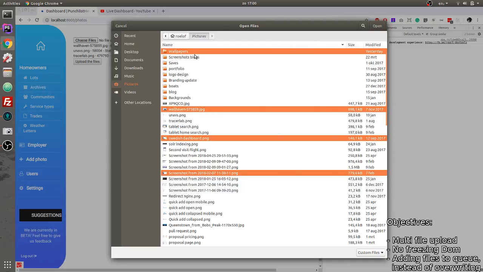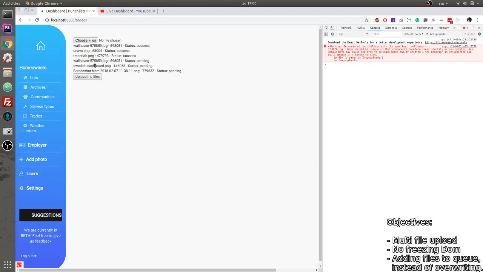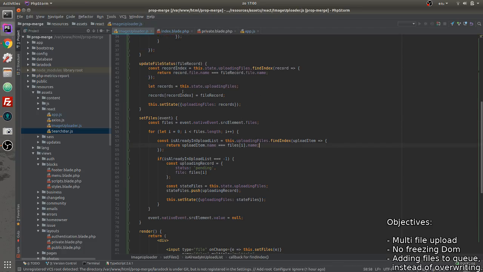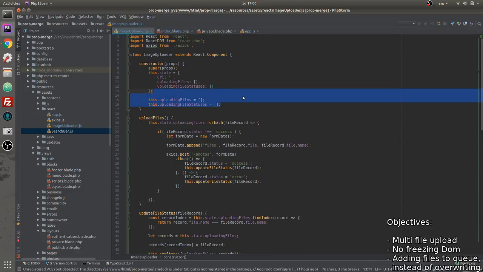No, not that one. Still not that one. There we go. It did do it separately. Okay, why? Because this check is incorrect now. So uploadingFiles, that doesn't even exist anymore. I should just remove that.